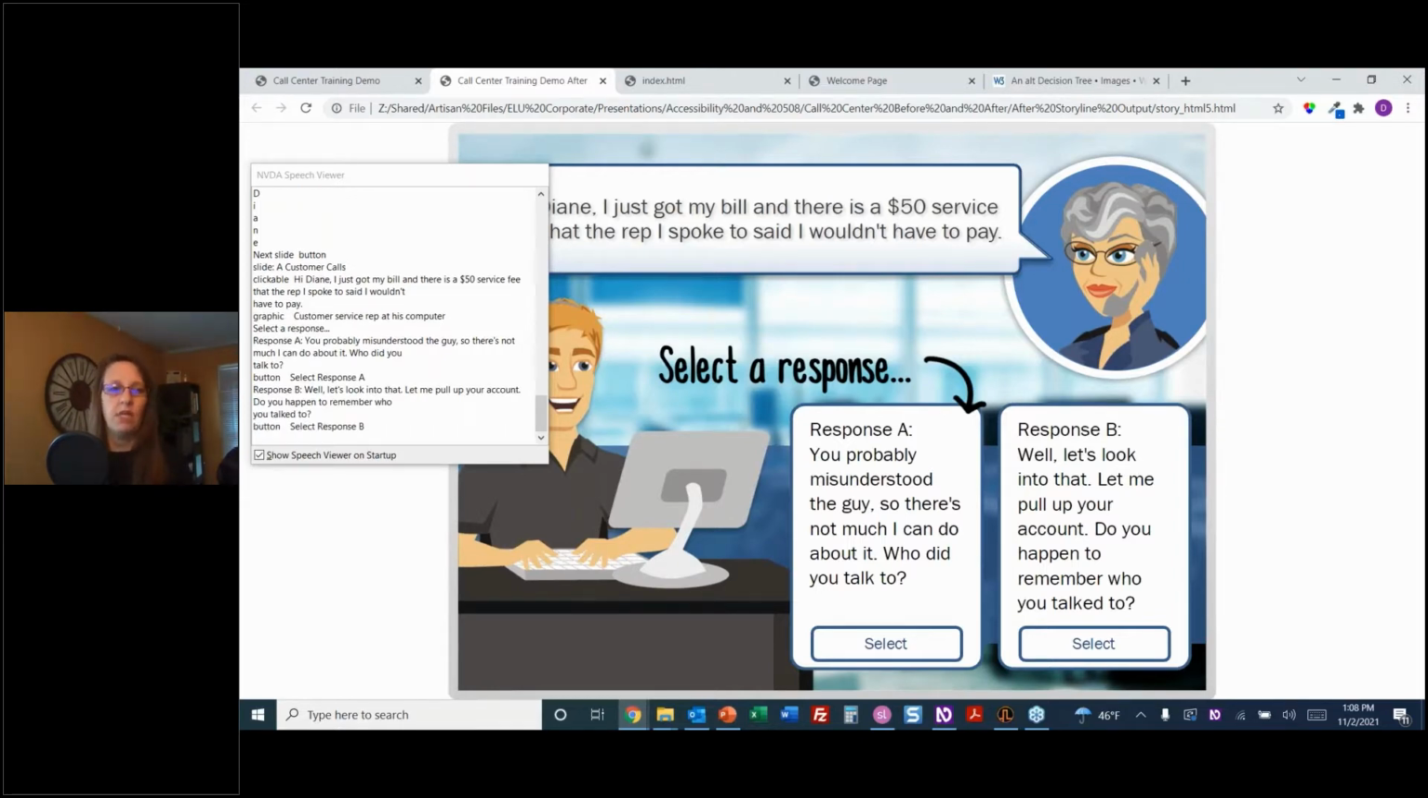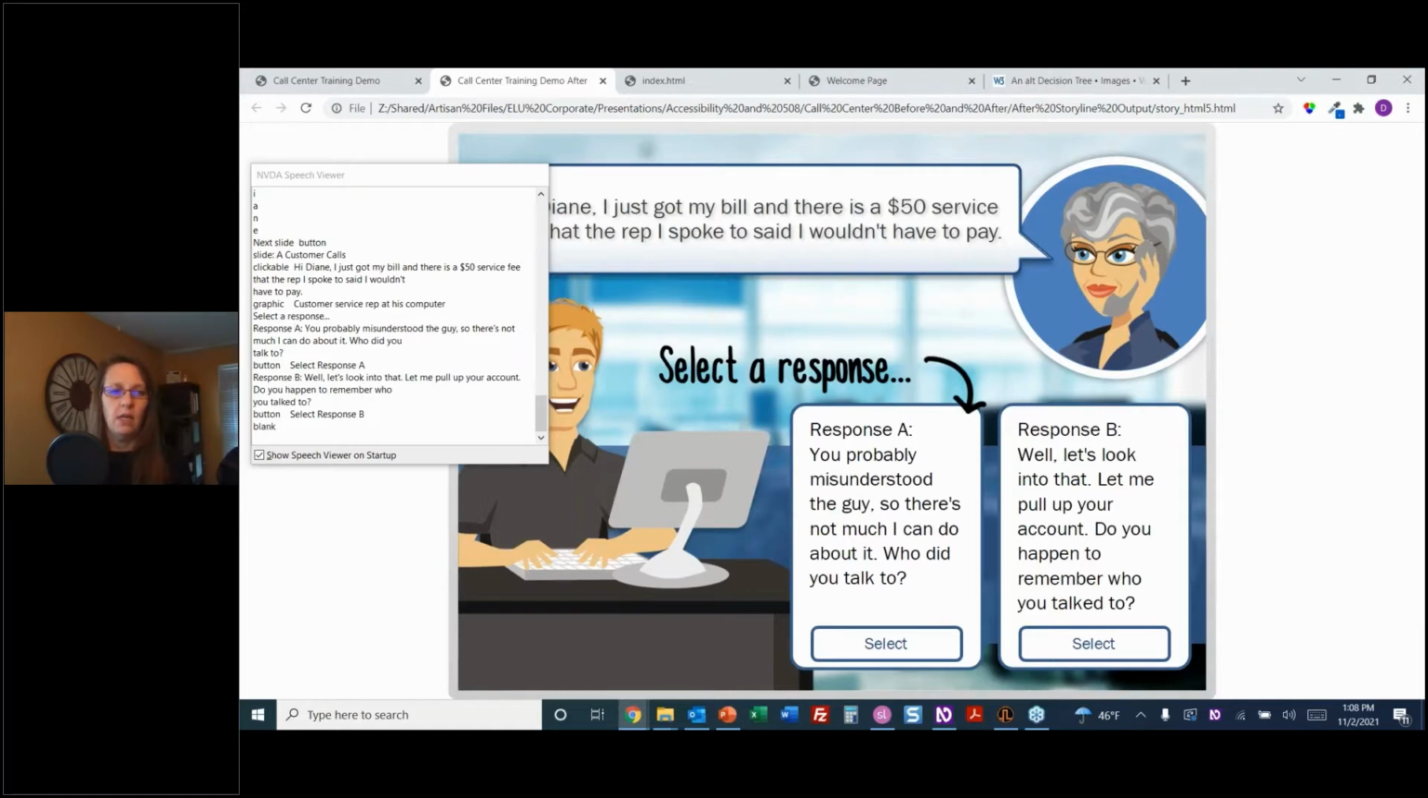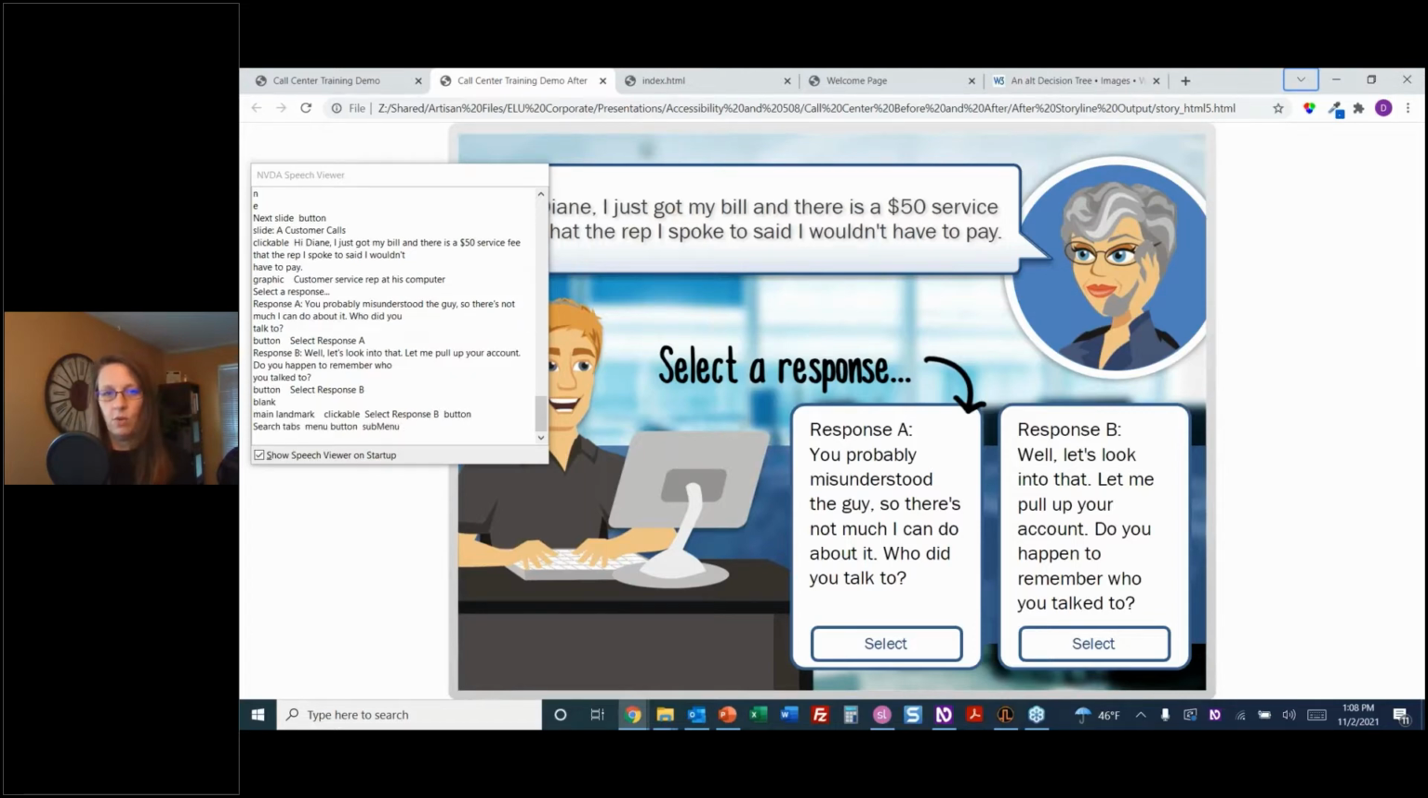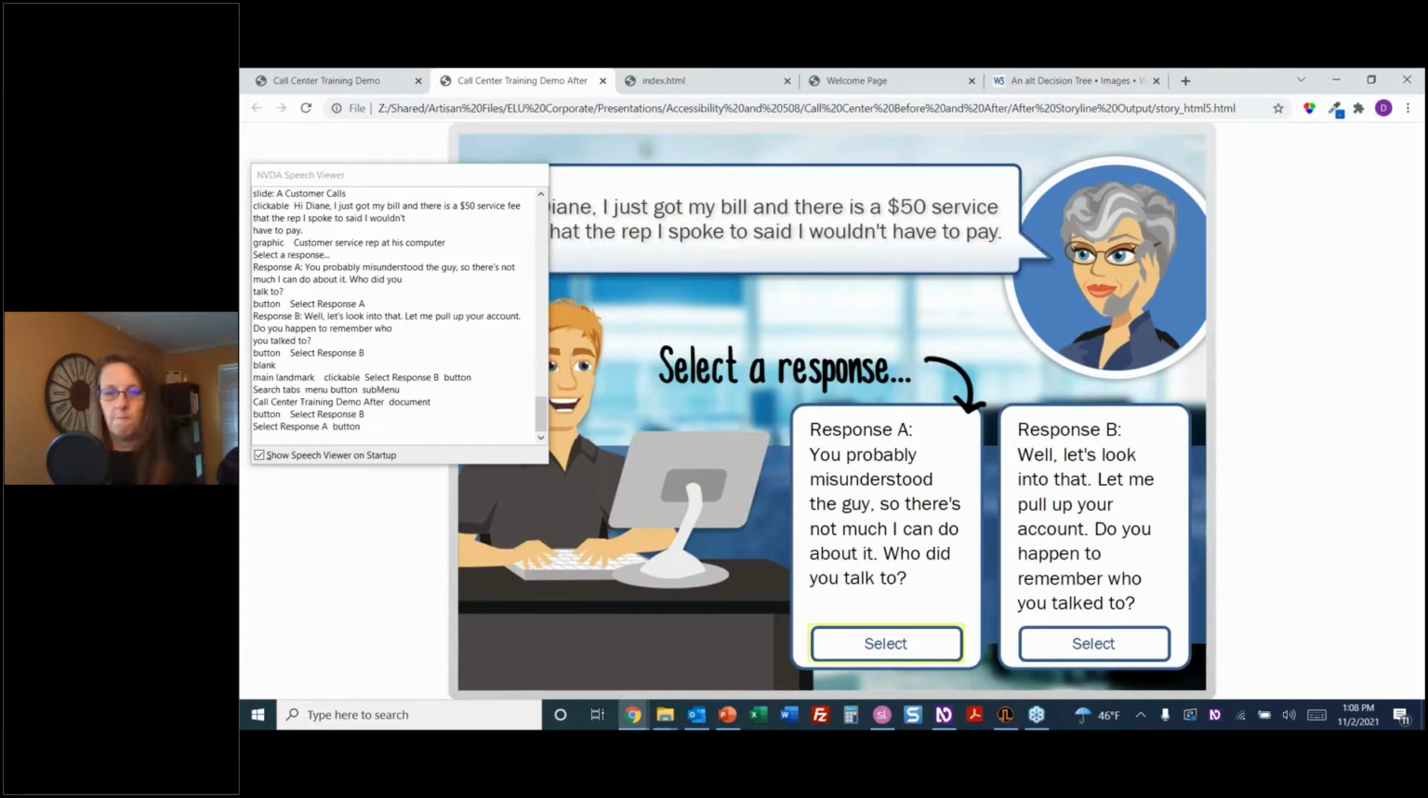Select response B. Okay. Blank. Blank. Okay, so I think it looks like I have two. So now I can either up arrow and go back and listen again and make my decision, or I can tab back. And if I know for sure, I would do shift tab goes backwards. Tab goes forward, shift tab goes backwards.